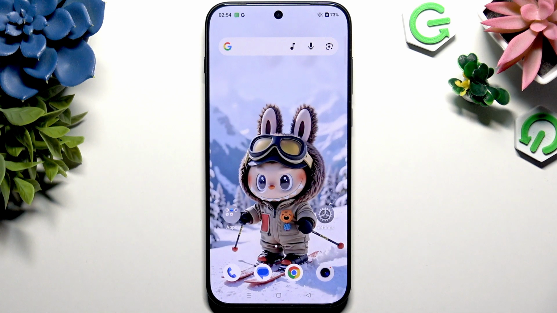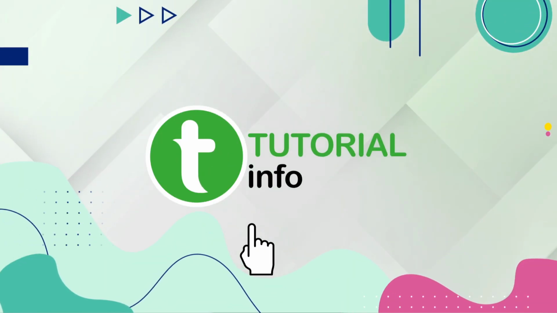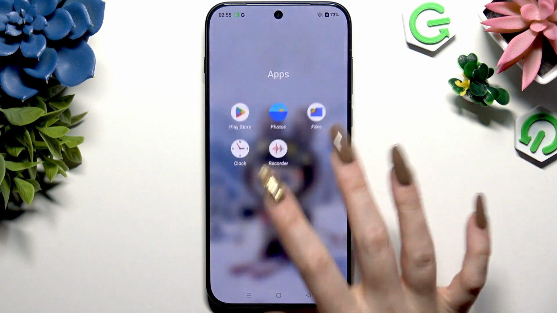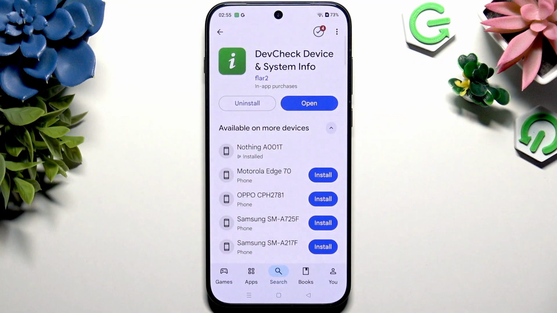In front of me is OnePlus 15 and today I would like to show you how you can check all specifications of this device. First of all, go into Play Store and download free app called DevCheck Device and System Info from Flartu Developer.